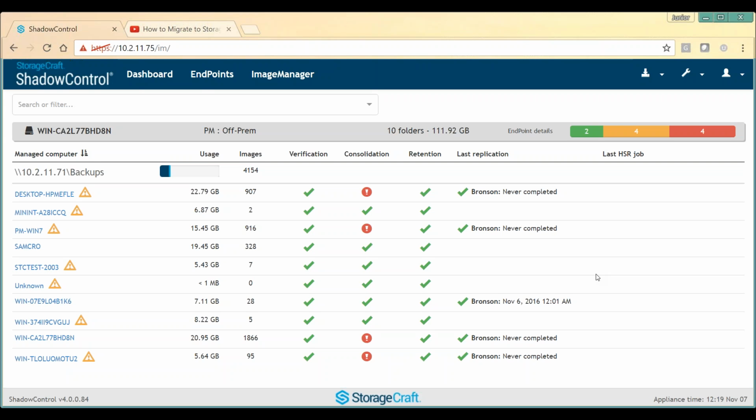So if we don't have any additional questions, it looks like we have a couple of other ones coming in. Plans to manage file backup solution. Currently, there's no plans for ShadowControl to manage that. So everything is moving into the portal. It should be from the partner portal, you have the ability to manage that.